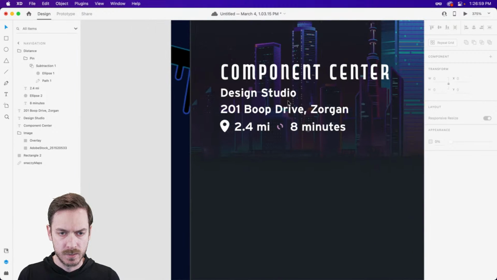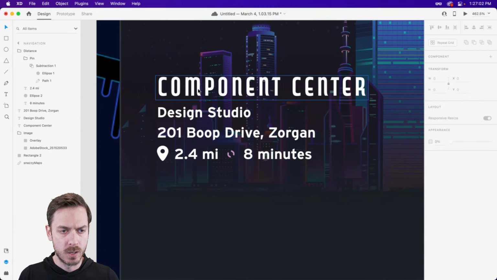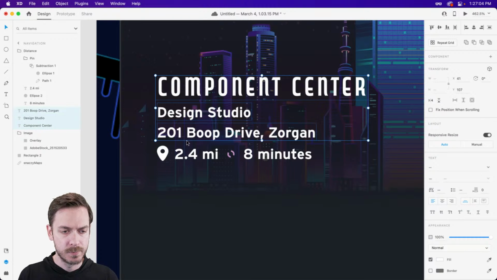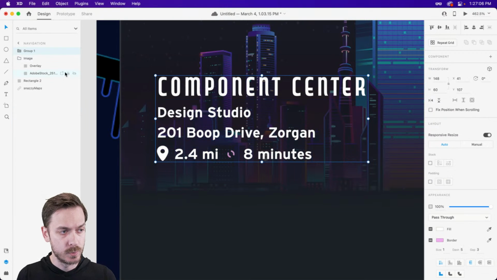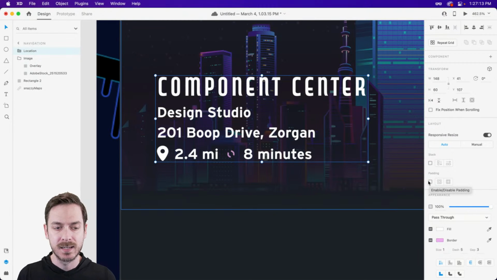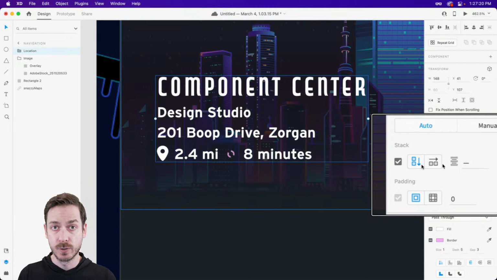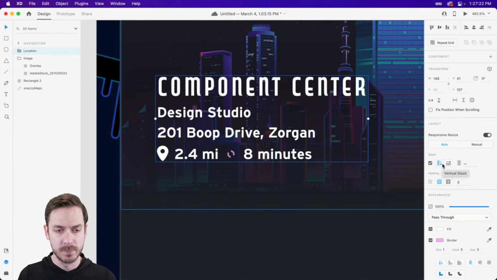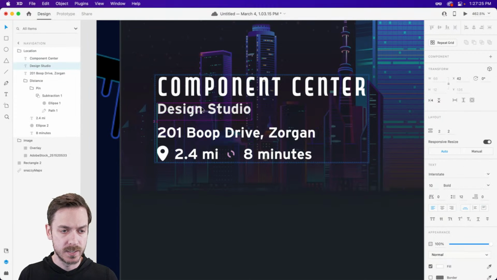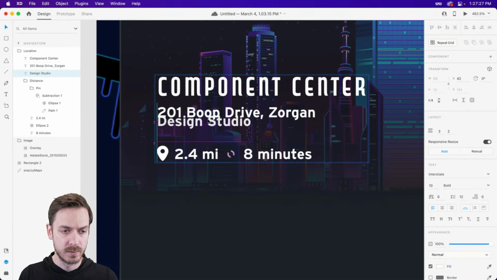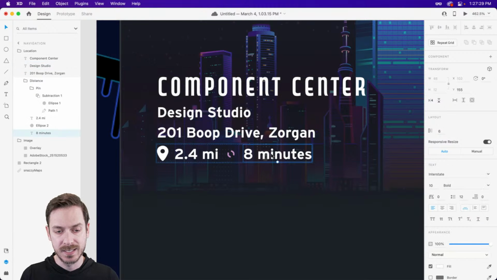All right, so we have our information for our component center, and I'm going to select all of this, place it into a group, and I'll call this location. And I can also enable a stack on this entire group as well, even though I have a stack inside of this group. So I'm going to turn a stack on. In this case, it defined it as a vertical stack because the objects are going top to bottom. If I needed to, I can always swap the position of these items very easily, and I can even dive into this stack and swap the positions as well.